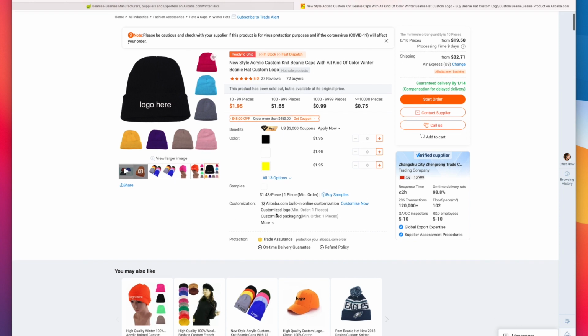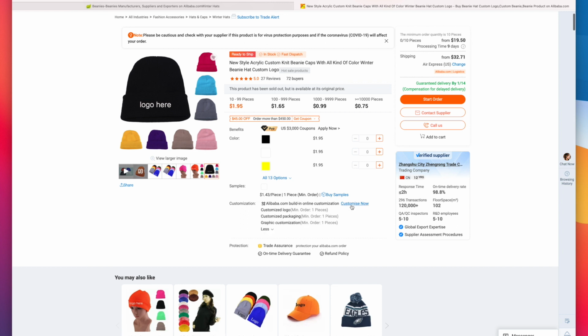And then customization, here's some details about customization if you wanted to know more about it, and then you can click on the link to go forward with the customization. And then here's that trade assurance that we were talking about. So it does have an on-time delivery guarantee and the refund policy with that trade assurance. So that was the benefit of clicking on that trade assurance.